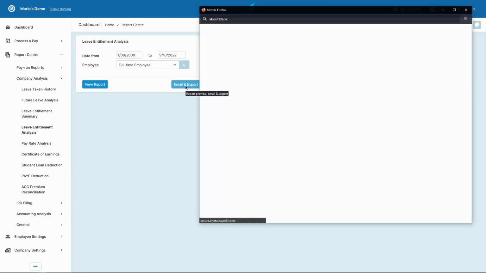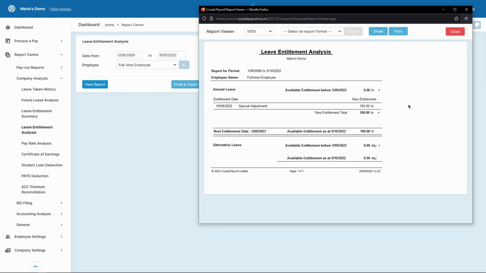Again, email and export this report. Since this report is best used to answer employees' questions, it is most beneficial to email this off. Although if you did want a copy for yourself, then you could export this as a .pdf format.